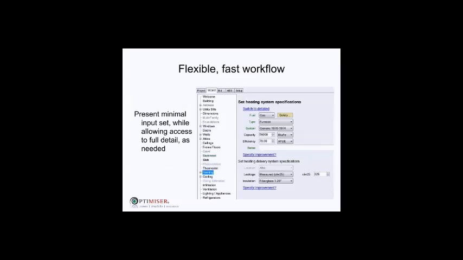So the workflow, this Audit Wizard interface I'm talking about, tries to present this minimal input set. At the same time, it gives you access to complete detail about the model. There's a little switch to detailed link on every screen, and you can dive in and specify multiple heating systems, multiple fuel types, multiple attic areas, and so forth, and also create as many custom measures as you want.